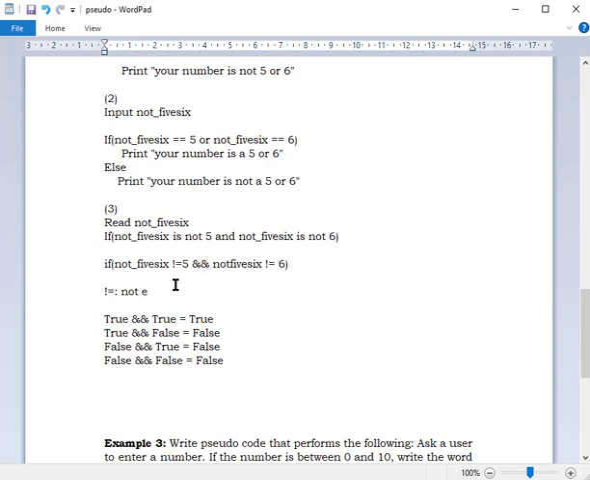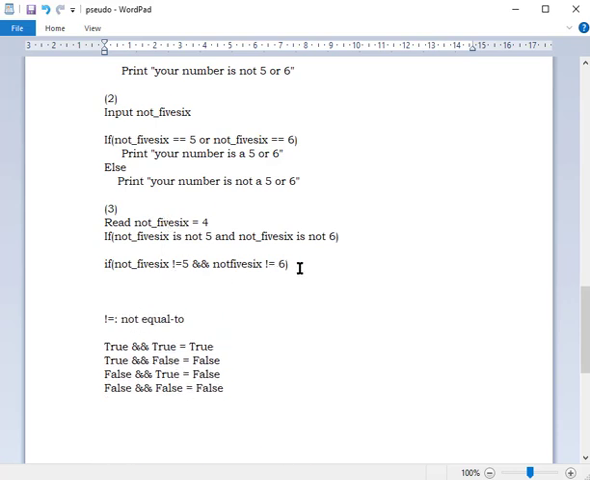So not equal to sign. That's what it just means. Now let me assume I'm a user and I put in 4. So I put in 4, that means this not 5 6 means 4, right? So now let's test it ourselves and see.